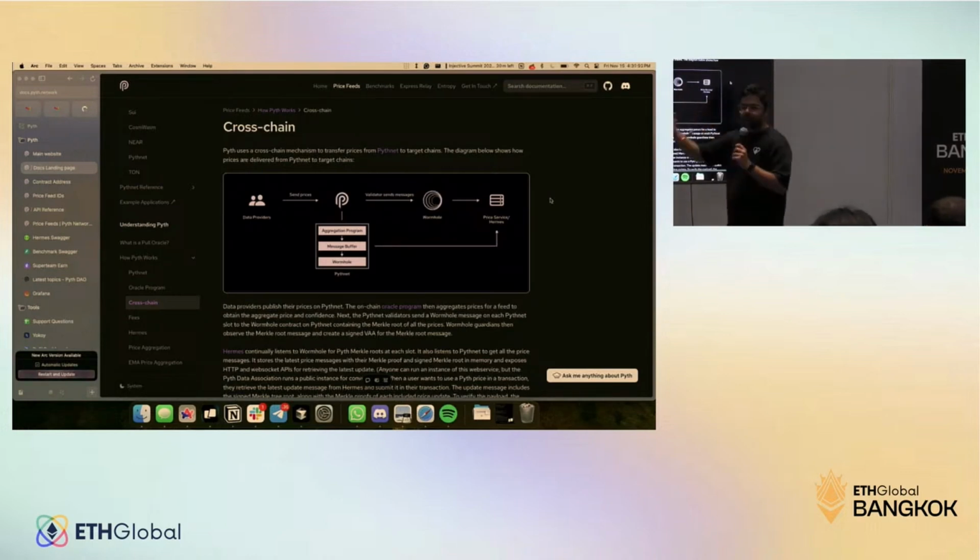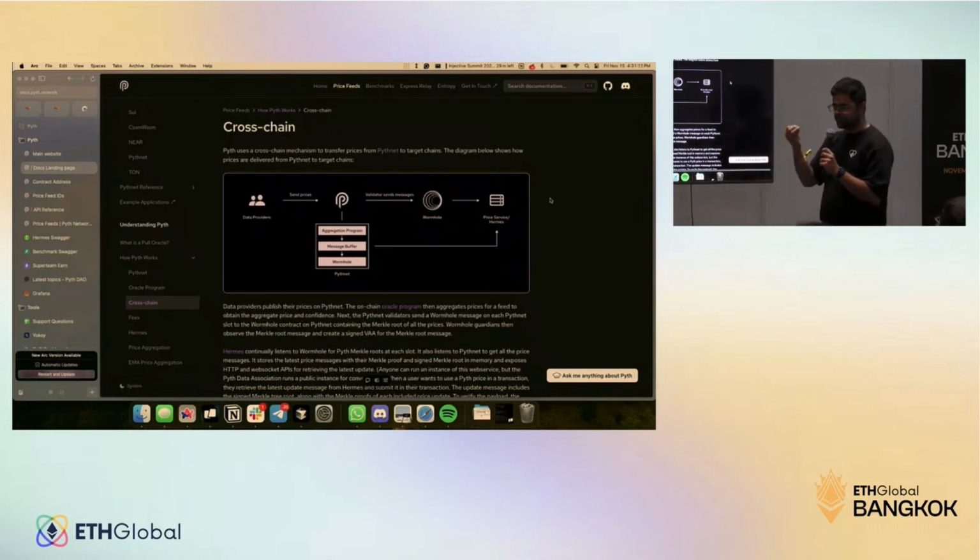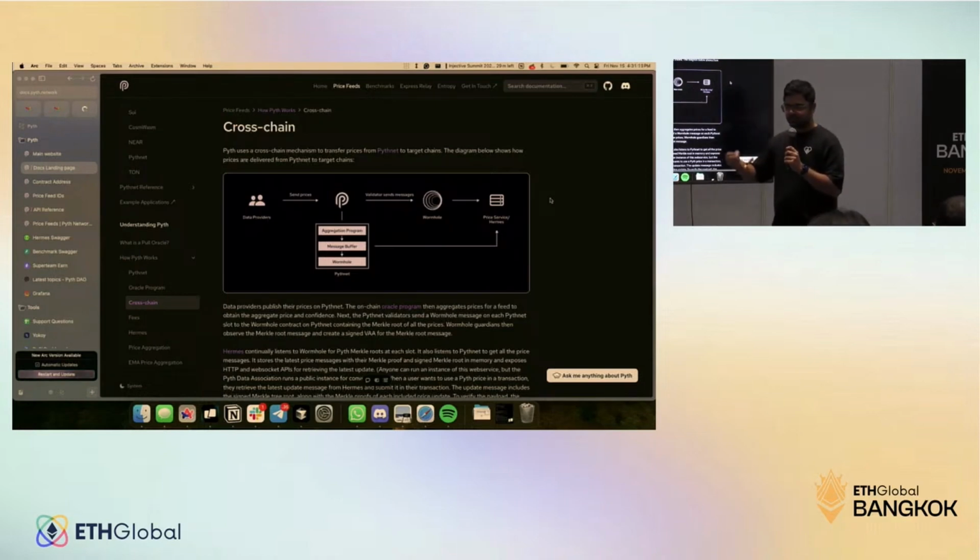So Pyth is an Oracle. We supply price data, and we supply random numbers. Two things. Price data can be crypto assets, indexes, metals, redemption rates, and meme coins sometimes. Now we have some meme coins as well, and gold, silver, all commodities as well.